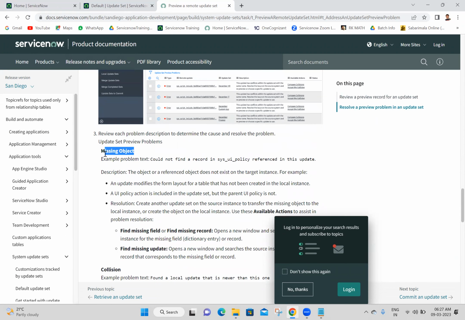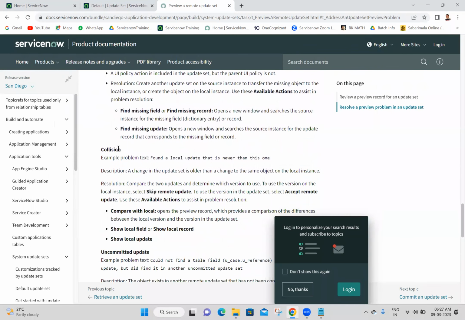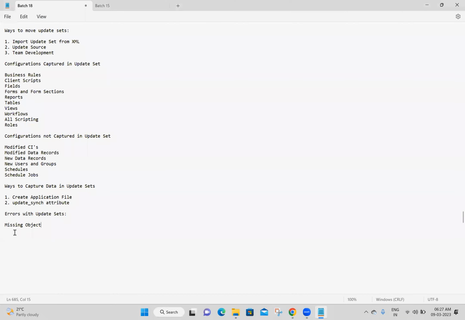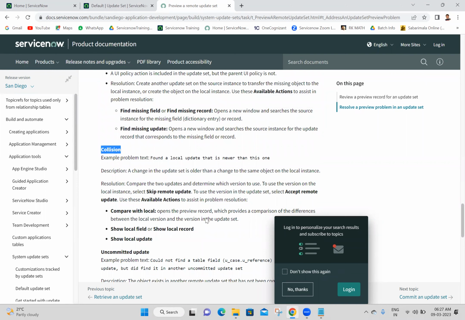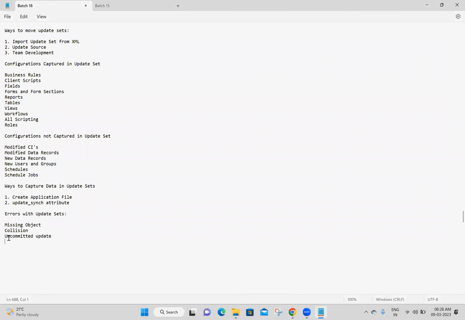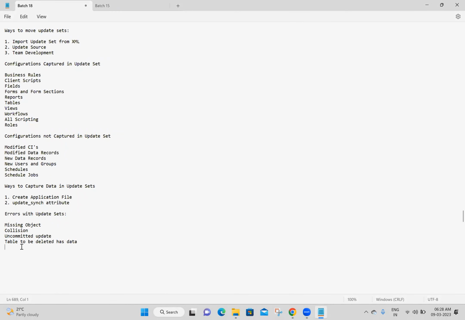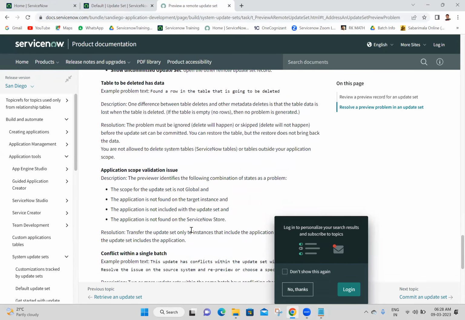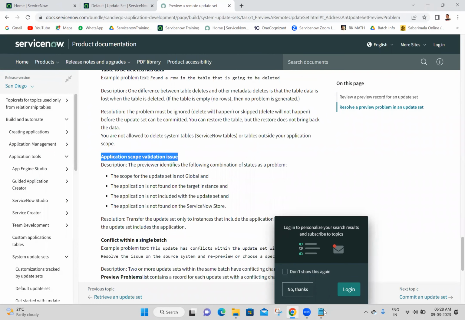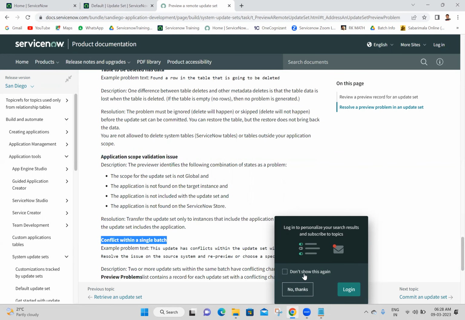Yes, missing object first. First error is missing object. Next, collision. So regularly we will get collision errors, guys. Okay, mostly we will get collision errors only in real time. So next, uncommitted update. Next, table to be deleted has data. Next, application scope validation issue. Next, conflict with a single batch, sorry.